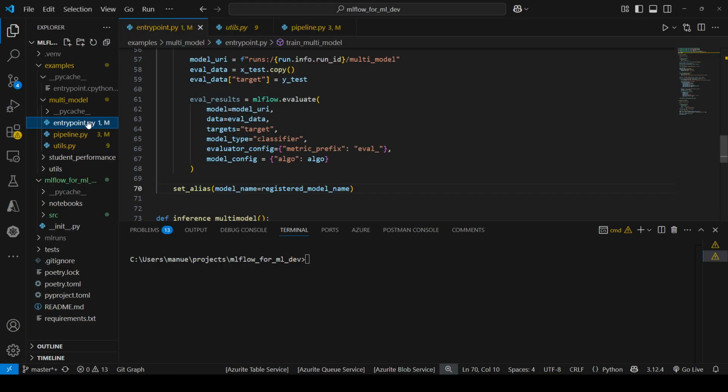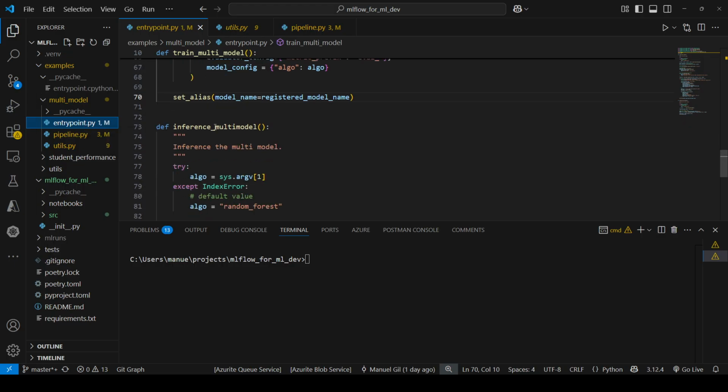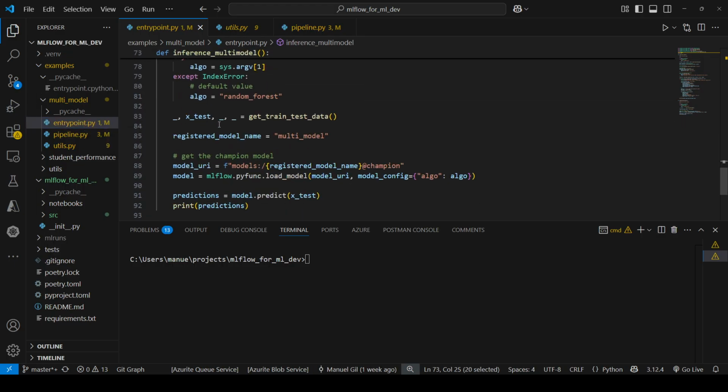So in this entry points module, we have this entry point inference model, which will get the testing data set in this case, and then it's going to load back the registered model. But first, we build the model URI, and as you can see here, we are interested only in the champion model. That's why we are basically hard coding that here. Then we load the model, right, and get some predictions.